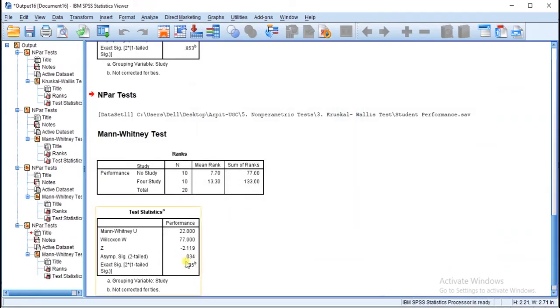Here the p value is less than 0.05, and this is the mean score, meaning 4 hours of study gives high performance. So here the p value is less than 0.05. We can conclude that those students who study more, 4 hours, can perform better in comparison to 2 hours of study and 1 hour of study.